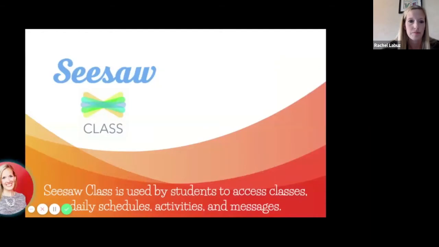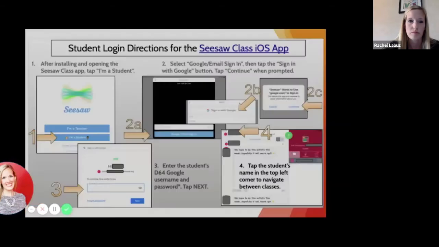This year, students will be using the Seesaw Class app to access classes, daily schedules, activities, and messages. To log into Seesaw Class, you will first find the icon that says Seesaw Class. It will have a symbol that looks like this with the blue, green, yellow lines. Once the students access that app, they will select I'm a student. Next, they will select Google/email sign-in, followed by the sign in with Google button.